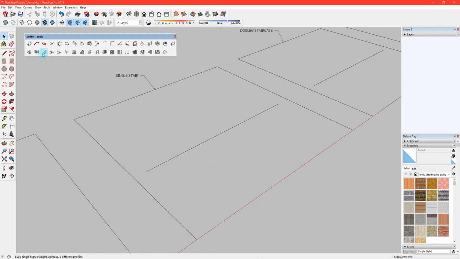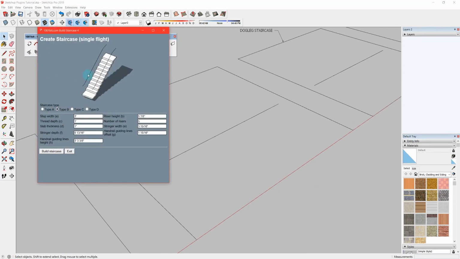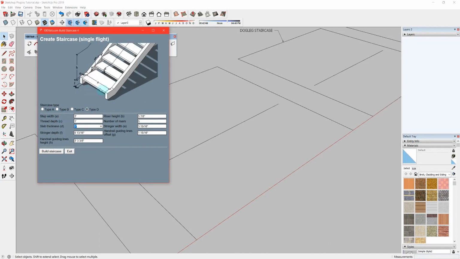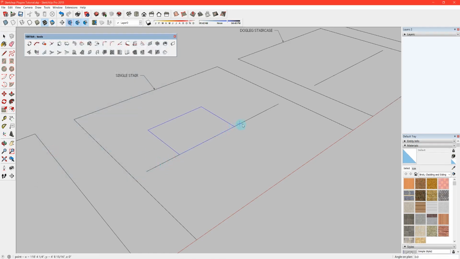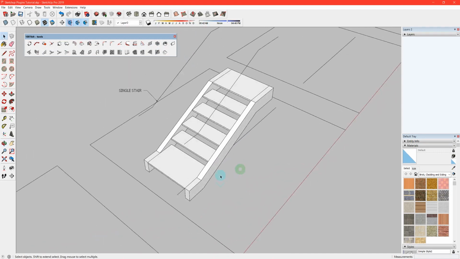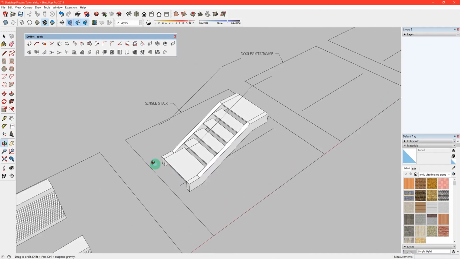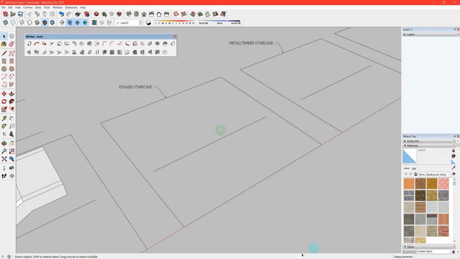Next, we'll look at the Stair Builders. You have single staircases. You can enter all of your values for your rise, your run, string or depth, the number of risers you have, the handrail offsets. And once again, you're just using lines as guidelines, and you click the start, click the finish, and it'll automatically build it. And then there are a couple more options.